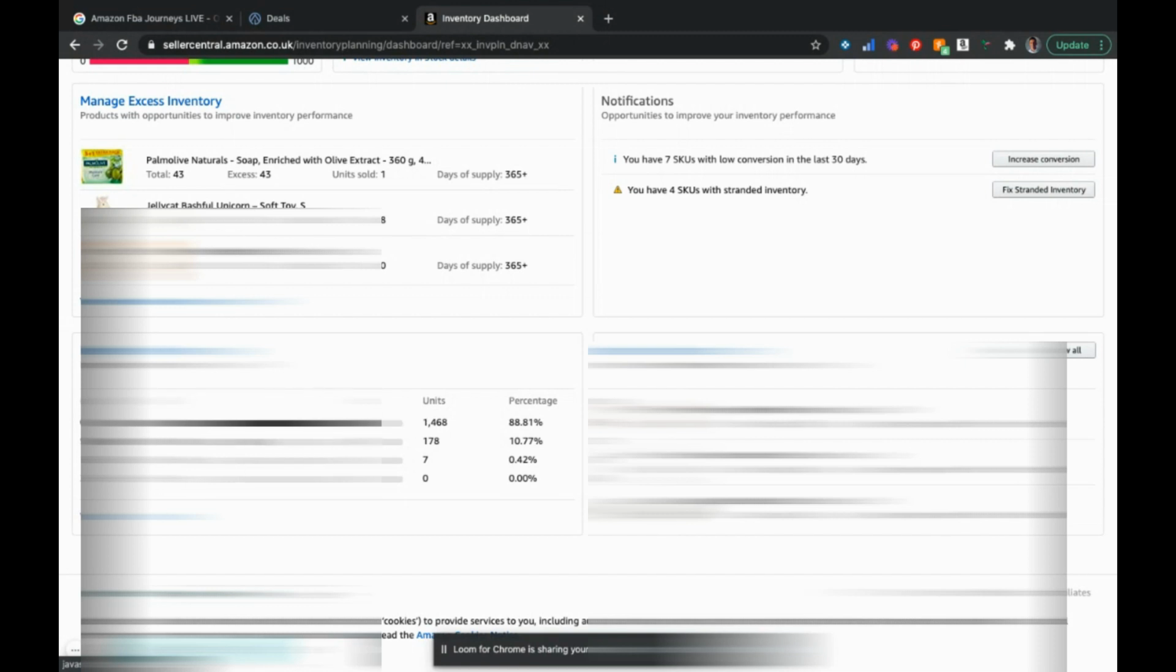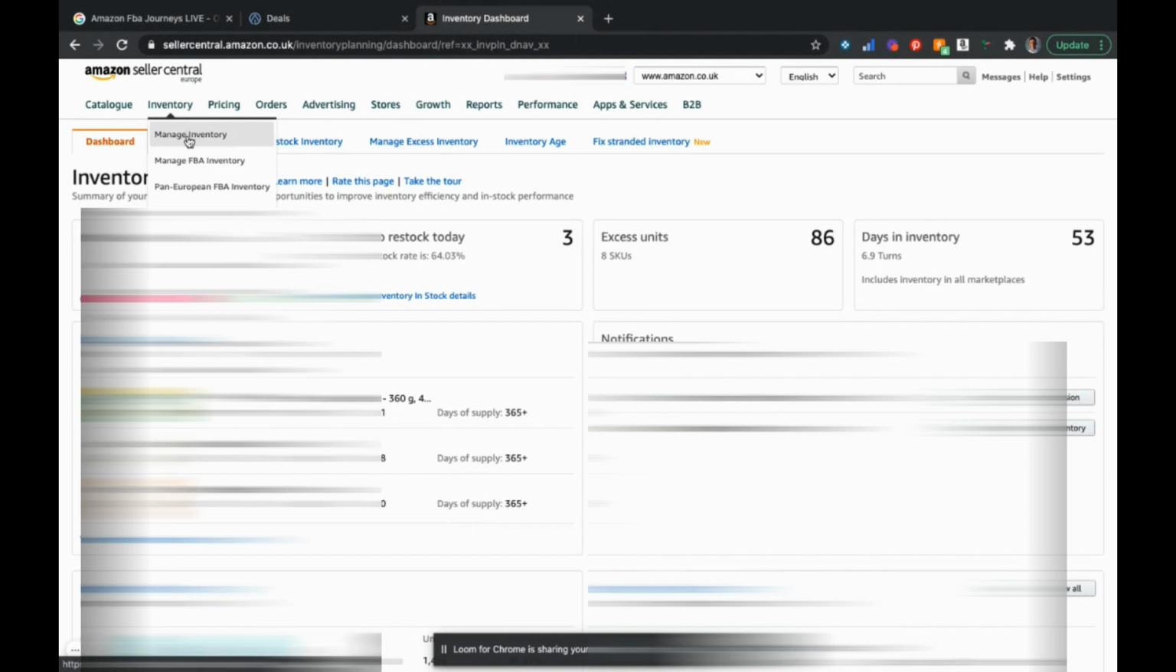FBA inventory age, you've got the bottom left here. So this just tells you what units have been with you for 181 days, 365. It's pretty self-explanatory. You want to have most of your items between 0 to 90 days old, obviously, because otherwise you're going to be paying a lot of storage fees. So yeah, it's something to keep an eye on there. So that's that button.